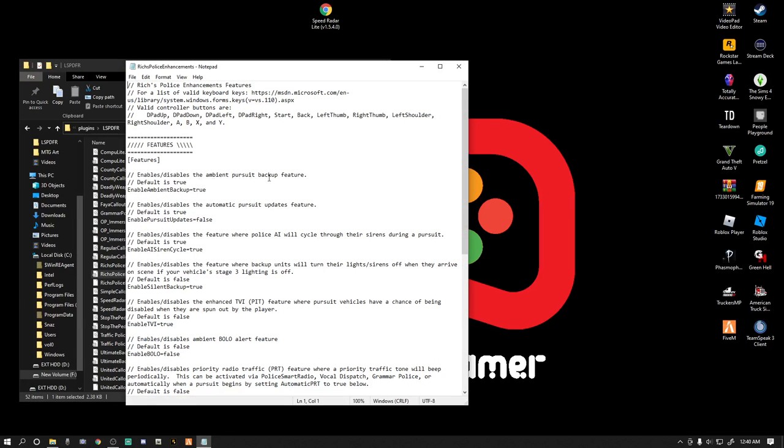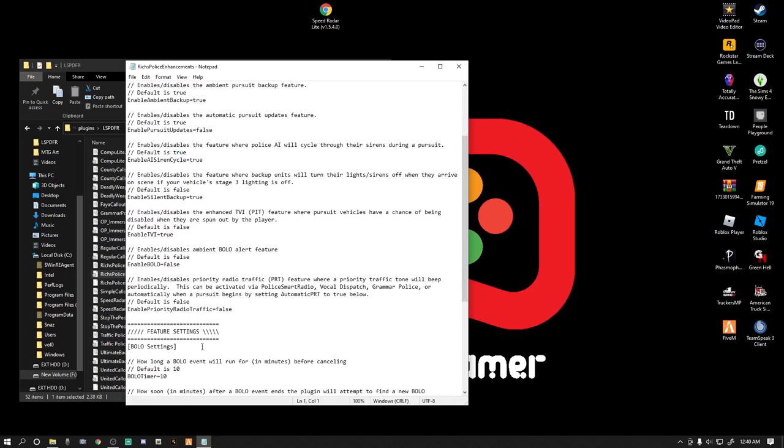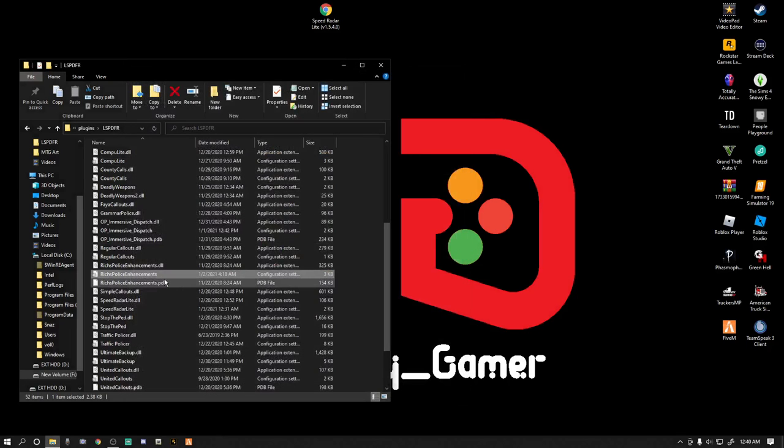It disables the ambient pursuit backup and automatic pursuit updates. It gives you random BOLOs, so you're looking for cars. It gives you the PIT maneuver, where when you PIT a car, it actually stops. It's a very cool mod. Highly suggest getting it. Simple Callouts, another good callout pack.